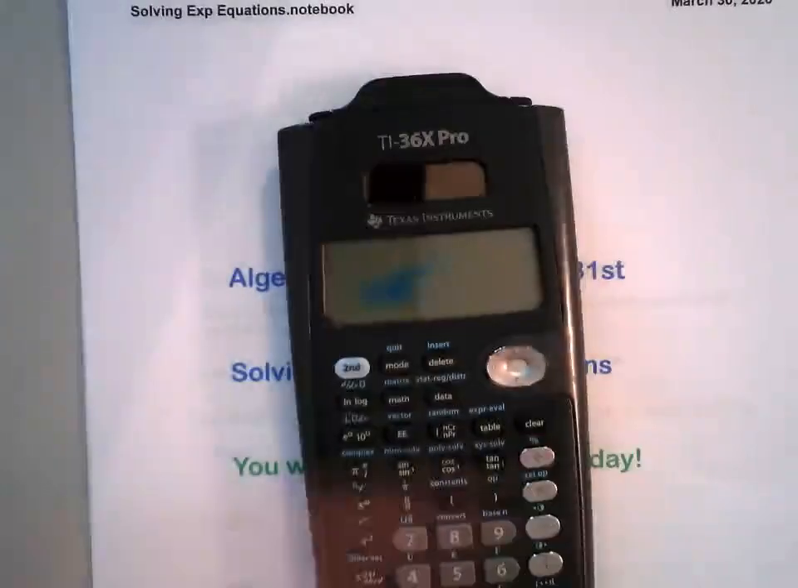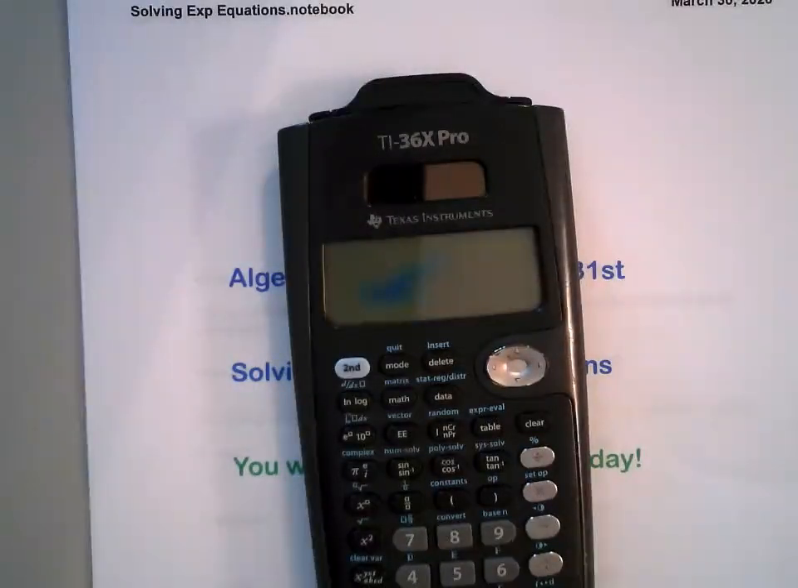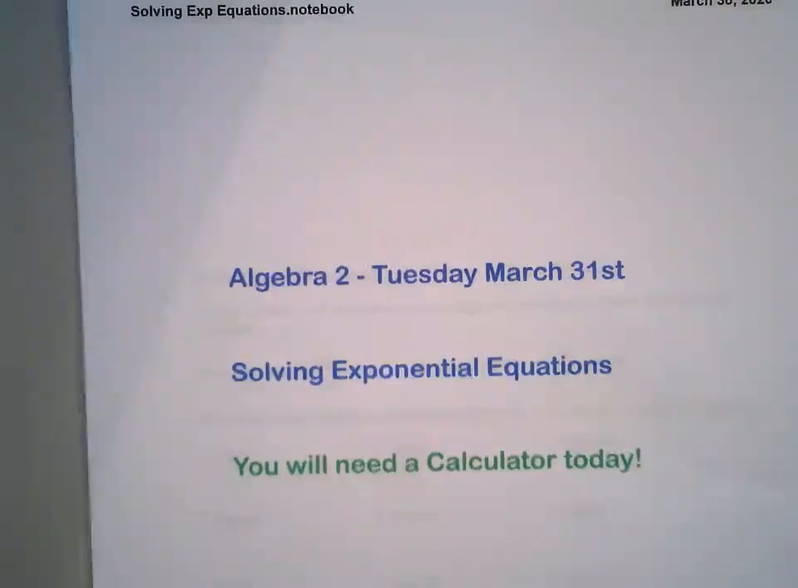I have the TI-36X Pro, and I'll show you how to use that. I don't have a graphing calculator here with me at home, but I will show you how to use that. Most graphing calculators will do what we want them to do. If you have an older version, you'll probably just want to contact me to find out how exactly to use your calculator. These are definitely problems where we're going to need our calculator, so make sure you have one that you can use.